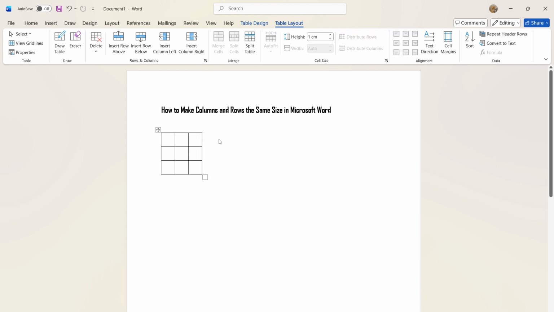By following these straightforward steps, you can easily adjust both the row height and column width of your tables, giving them a more polished and organized appearance. With just a few clicks, your tables can significantly enhance the overall look of your document.